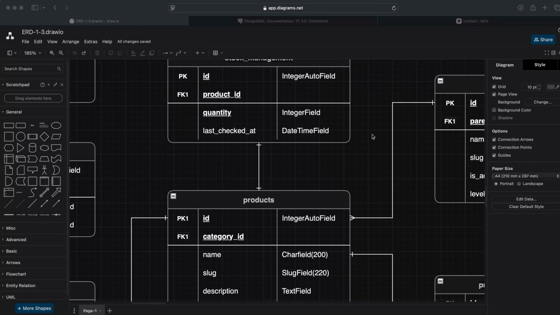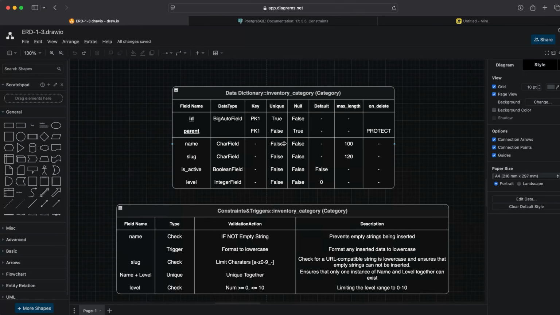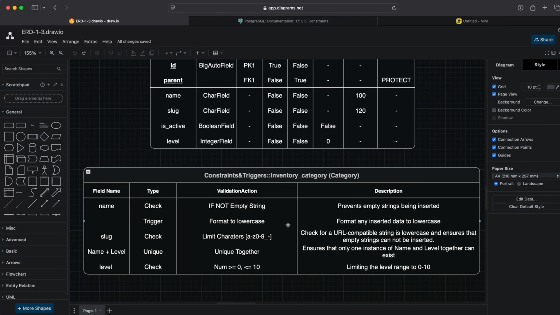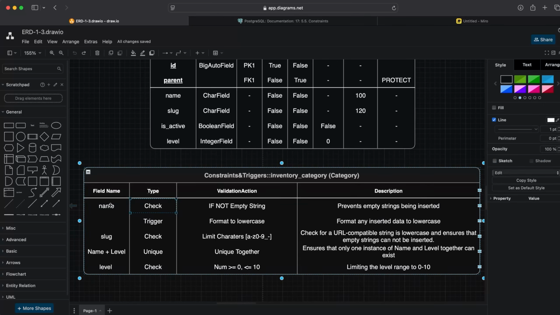If you take a look at the ERD diagram, on the right-hand side, there is the data dictionary, and below that, I've added some examples of constraints and triggers, which we will discuss later, that we can create for our category table. Now, some of these may not be valid at this point, but just to give you an idea. So here we have a check constraint, the first check constraint here, and we want to check to make sure that the name is not an empty string.